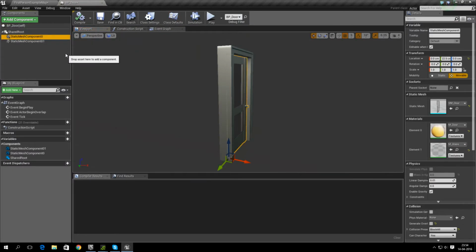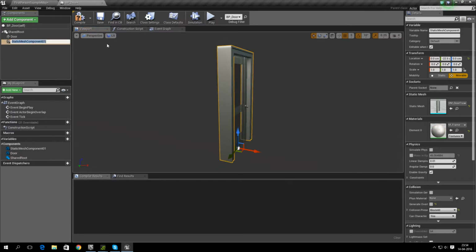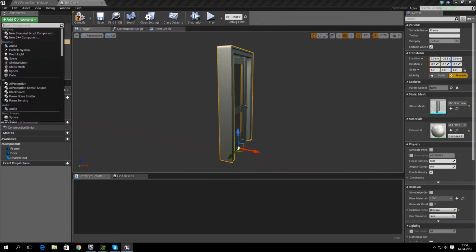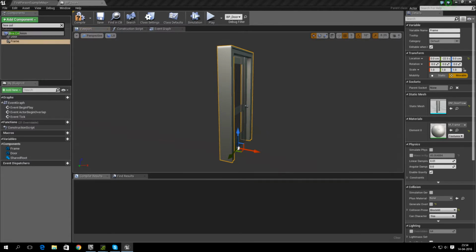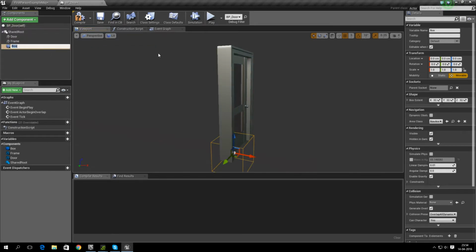Here we have the door selected and we're going to rename it to door. And just for the sake of completeness, we're going to rename this to frame. Add a component, a box collision, and call it box.